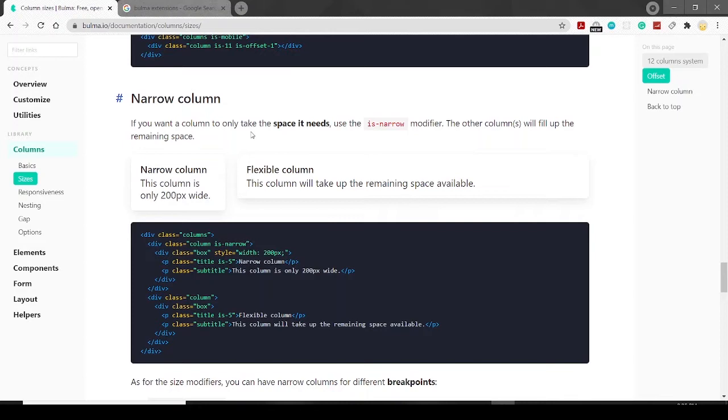So the code for this is class columns. Again, we are going to define the column within the columns, and is-narrow class, then the class has a box, and here they have used inline styling of 200 pixels. Then the p elements with title, and the title is 5, the font. When we read about typography, then you guys can understand it. It's quite simple, same like Bootstrap. But if you are new to this framework, I will explain it to you by creating a project, okay? Then the class is subtitle, and here is the column. Column box is title flexible column, and the subtitle is here.